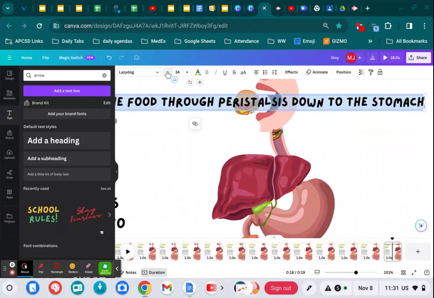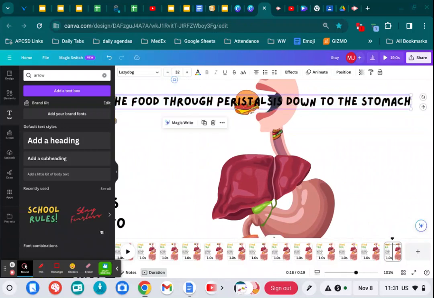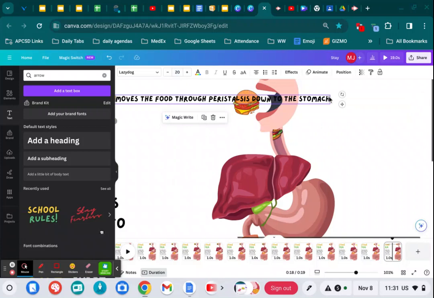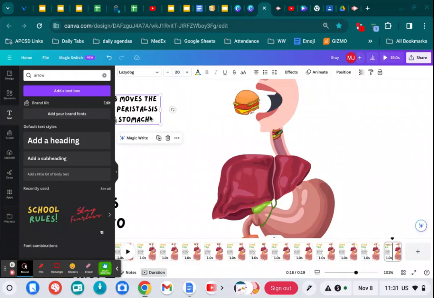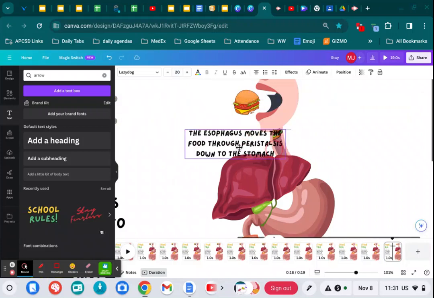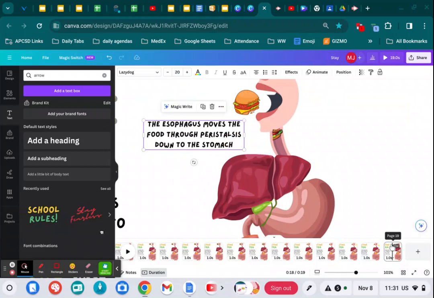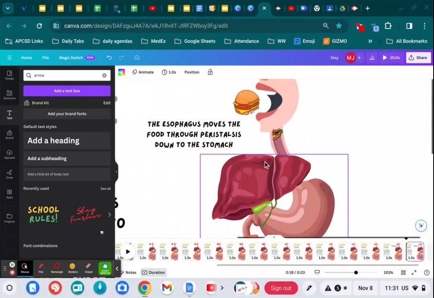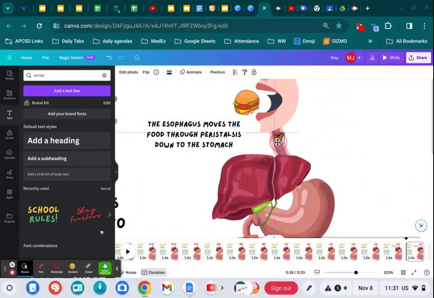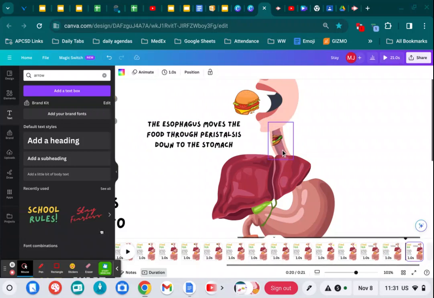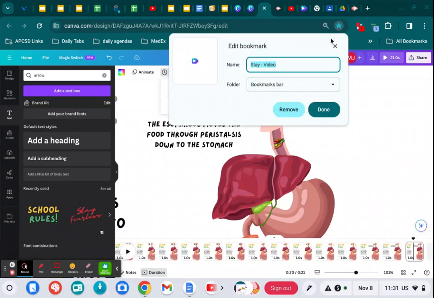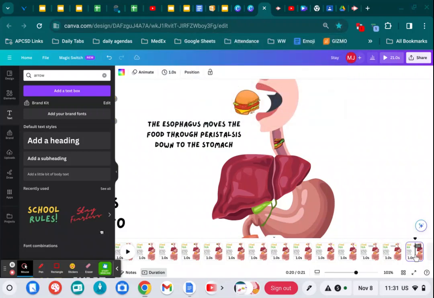Still really big. Let's do 20. And then I'm going to make it go like this. Drag it over. There. Okay. I'm going to duplicate that. I'm going to leave the fact there as the burger goes down the throat. Down your esophagus. Duplicate. Leave it there. Still going down the esophagus.